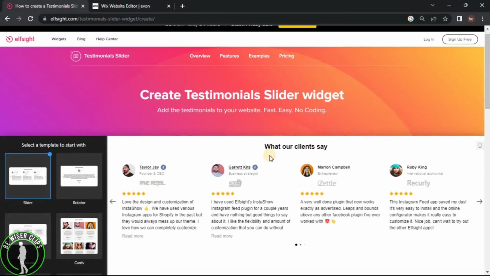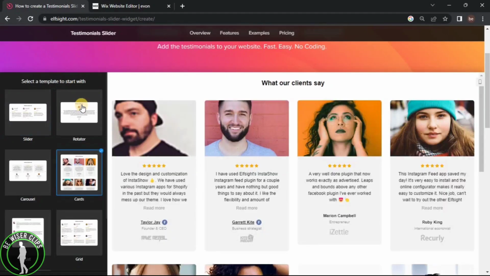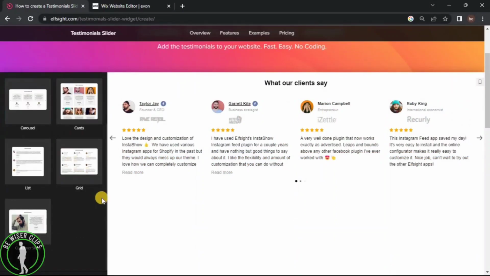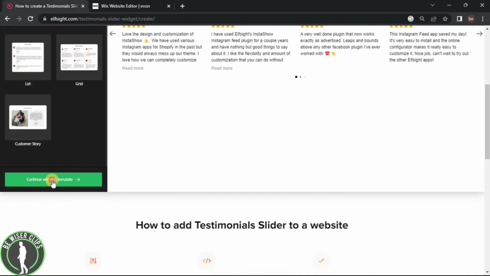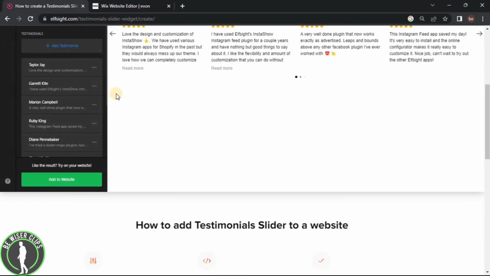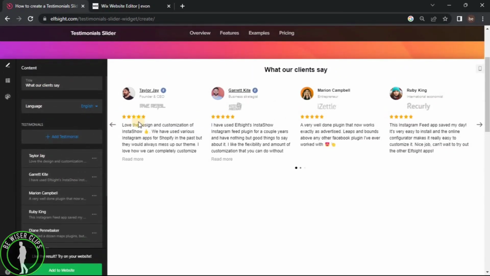As you can see, here are a bunch of templates you can choose for your testimonial slider for your Wix website. I'll go with this one, and after choosing your favorite template, click on continue with this template. After that, you can see here there are a bunch of customization options you can do for your testimonial slider. You can also change the context and names of the testimonial persons or even the photo. So you can customize from A to Z in your testimonial slider.